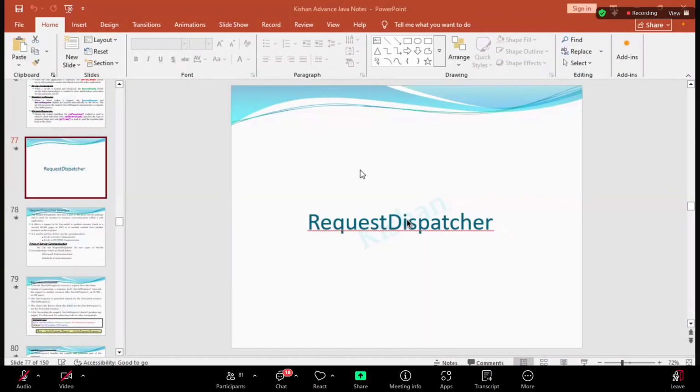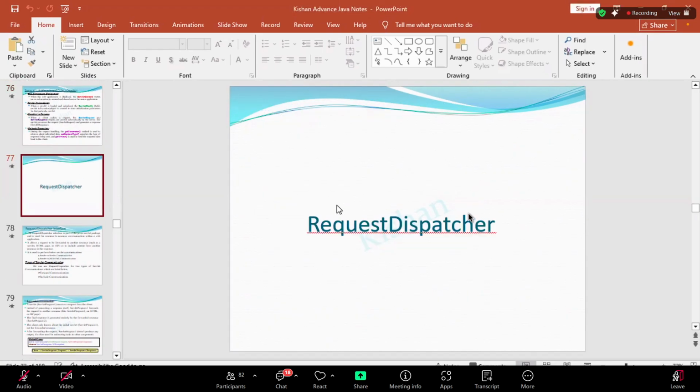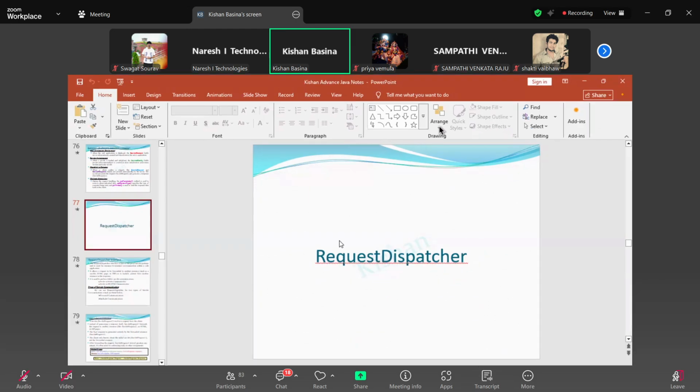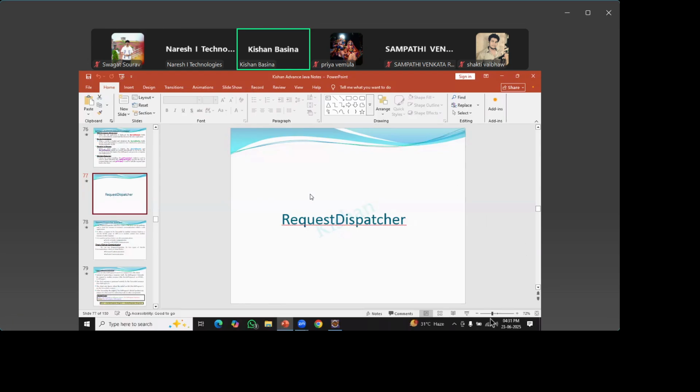So first we discussed all these concepts, and then we started discussing request dispatcher. Basically, what is the use of this request dispatcher? Request dispatcher is going to send your request. It is going to dispatch. Literally, the name itself is self-explanatory. What is request dispatcher? It is an interface. What is its work? It is going to dispatch.